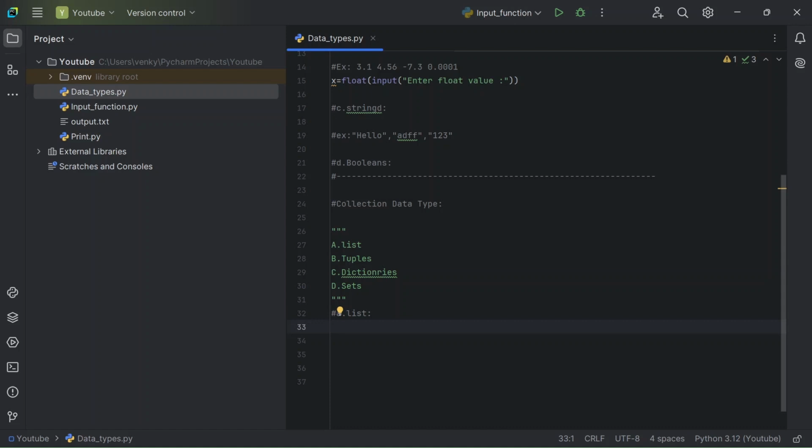For example, you can take 1, 2, apple as a string, and some floating values, and all of that comes under this example for a list. The operations we perform on a list are accessing by index, appending, slicing, and sorting. I will explain all this in detail for lists, tuples, dictionaries, and sets in another video, as I already told you.